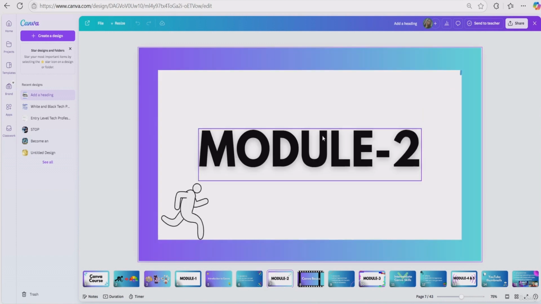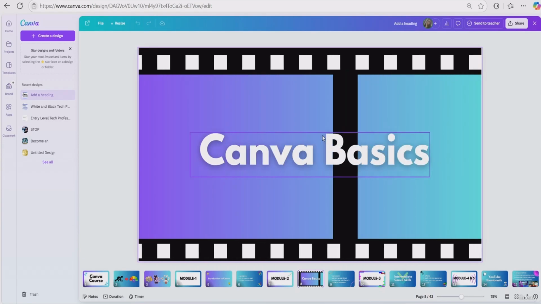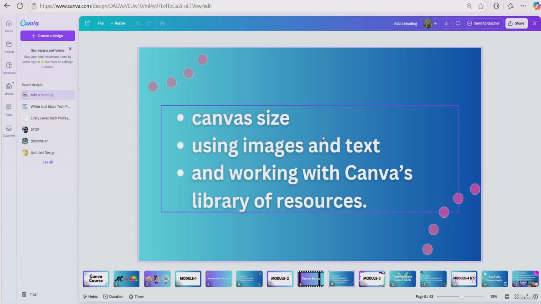Coming to module 2. So basically module 2 is all about the Canva basics. We will start by learning how to use templates and add, edit text and upload images through these options, and also how you can use different colors and fonts. With Canva's drag and drop functionality, you will quickly understand how simple it is to create eye-catching designs.